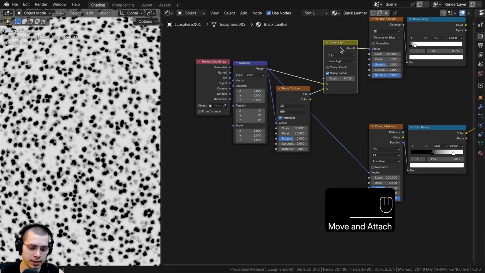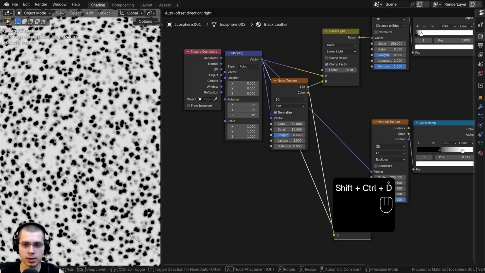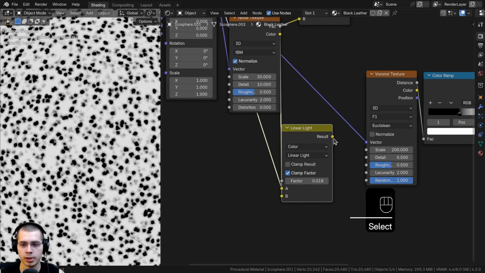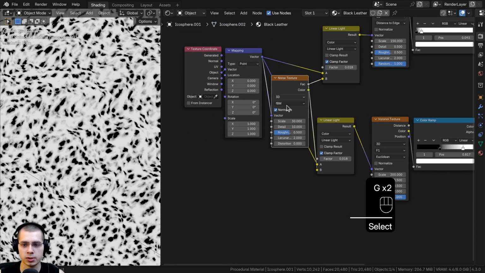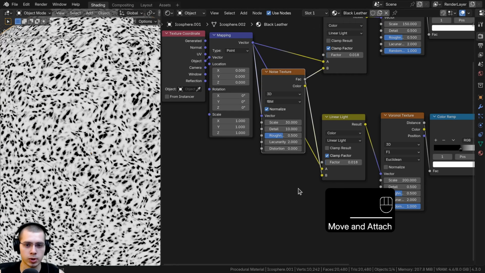So I'm going to select the linear light and I'll press Control Shift D. Control Shift D is going to duplicate the nodes, but it will keep the wires plugged up. And I'll just drop this down here, and we can take the result and replace it for the vector. So this way we're still using the mapping, but this noise texture is going through the mix here, the linear light, so the noise texture is distorting it a little bit.